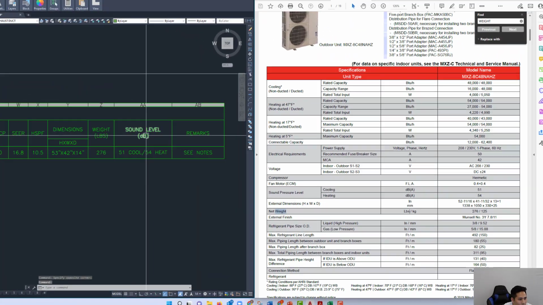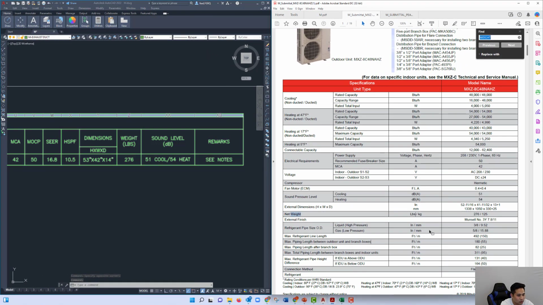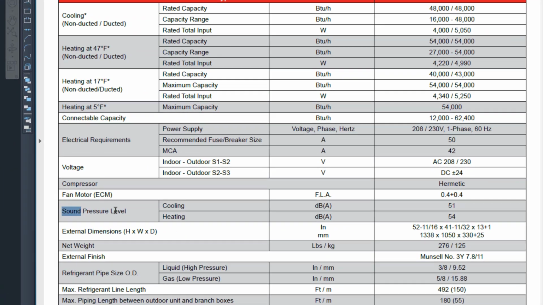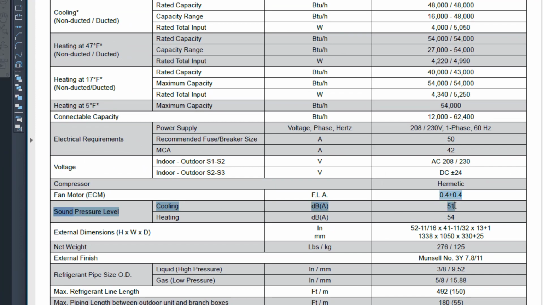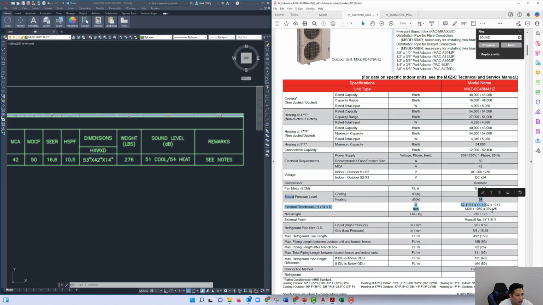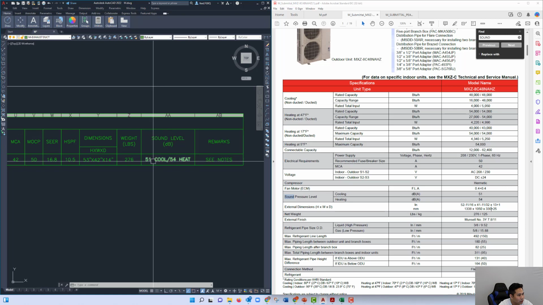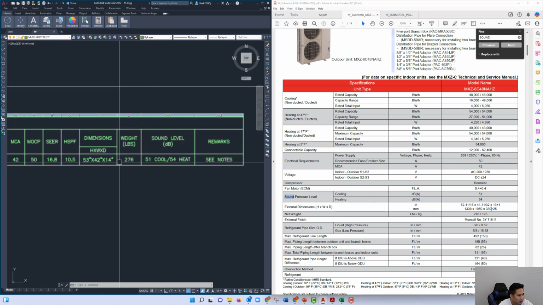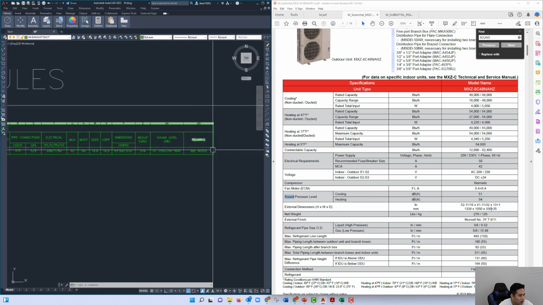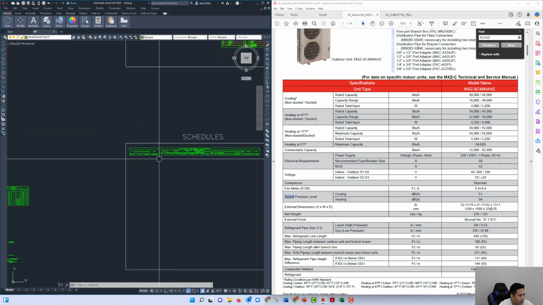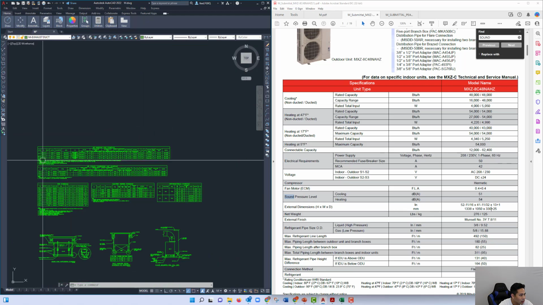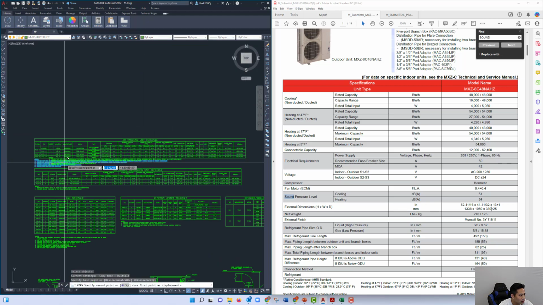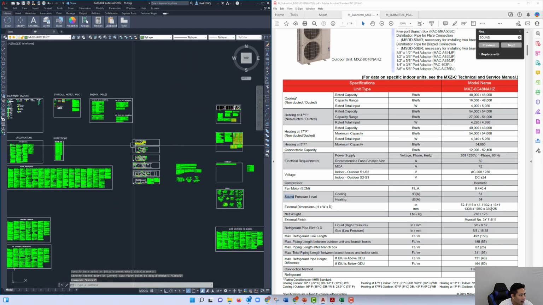Sound level, let's look for that. So we'll just Control F, sound. And it's given here. So it's 51 and 54. And 51 cooling, 54 for heating. So that's correct. And the remarks, we can add a couple of extra notes to these schedules. And typically we do have some general notes that we add.